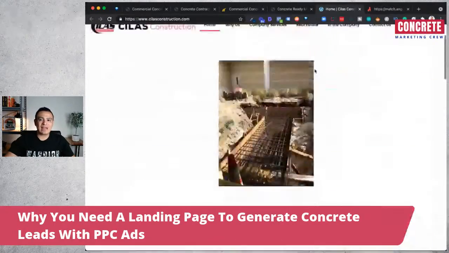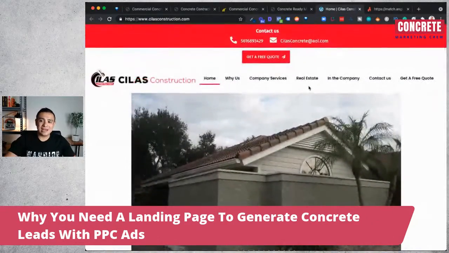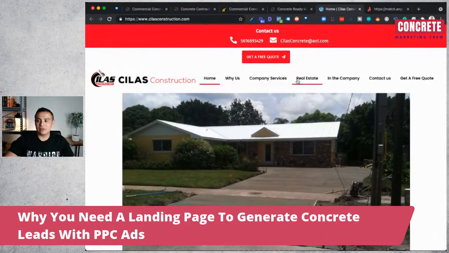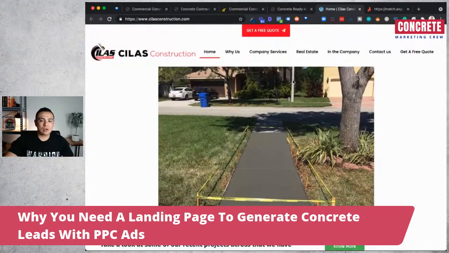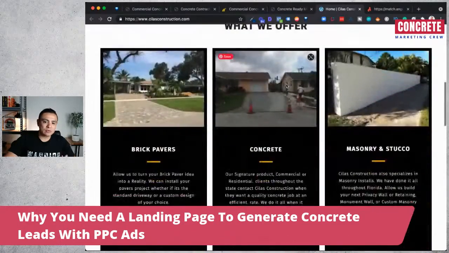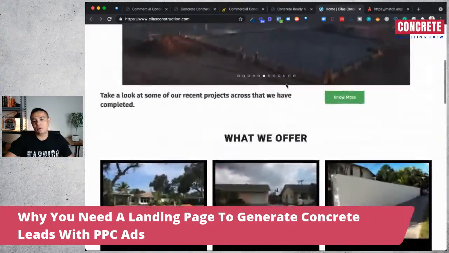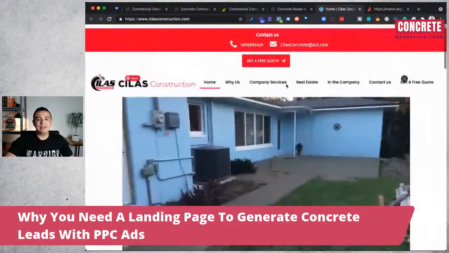Let's look at a different example here. This is another, what we call just another website, a full-blown website. You can see all the links towards the top. And someone that lands here and is looking for a commercial concrete contractor, they're going to see a lot of residential work. They're almost going to say, okay, this is not a full-blown commercial concrete contractor, might not be fully competent. And this is the test.